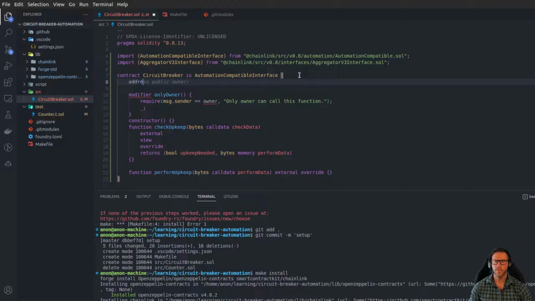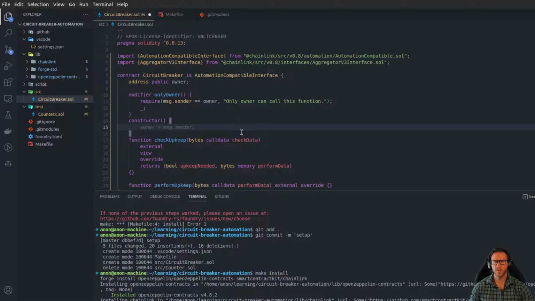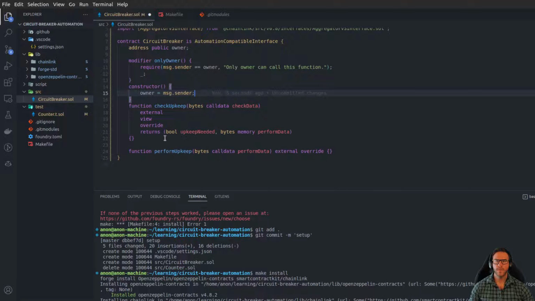So we'll create an address public owner. So we can see that the owner is whatever address that we will add into the constructor. And so we won't pass anything to the constructor, but the constructor will then, once deployed, set the owner to be the msg.sender. And now we can apply the modifier to any function that we want to make admin only. Cool. So now that we have this, we'll start thinking about what we want to do.